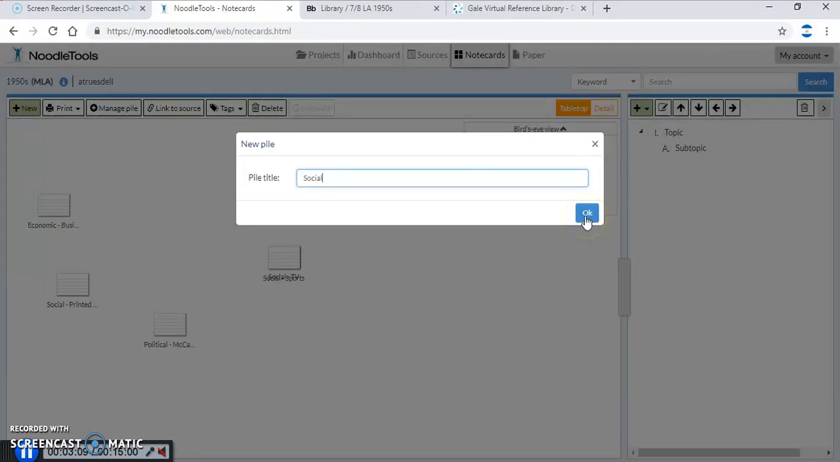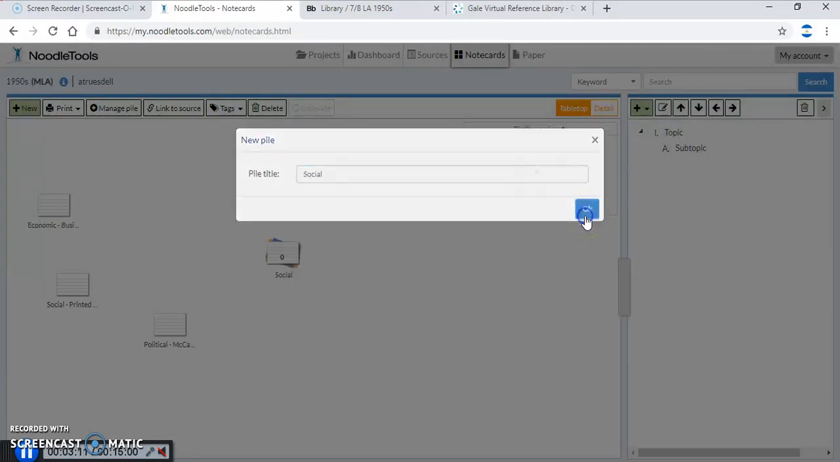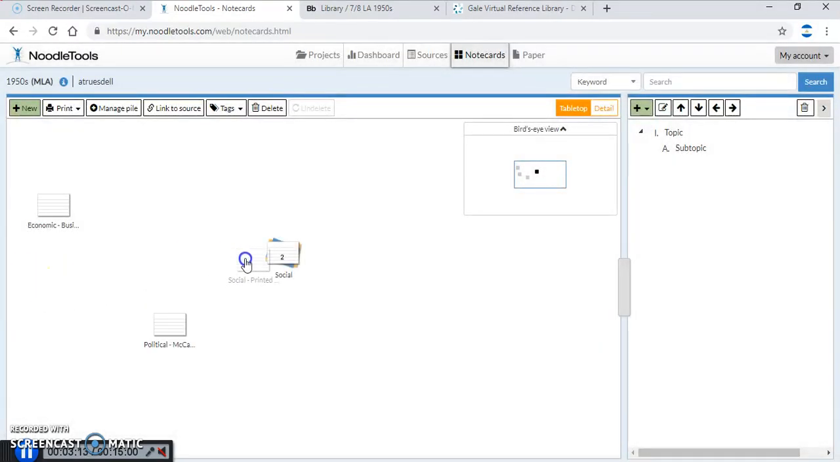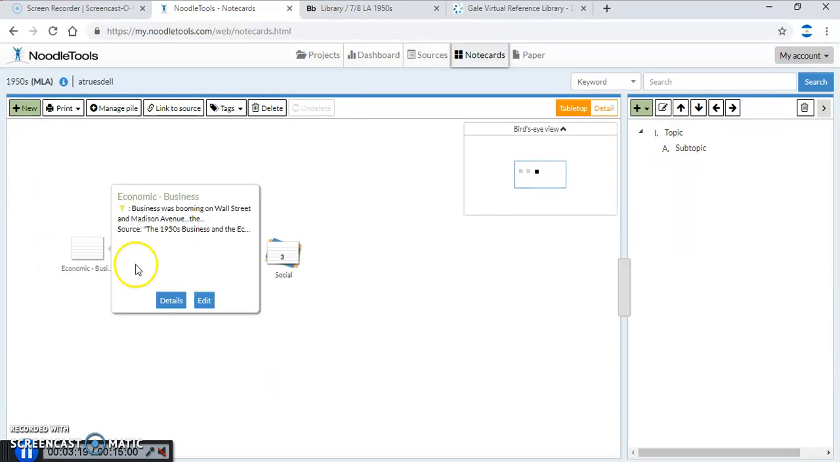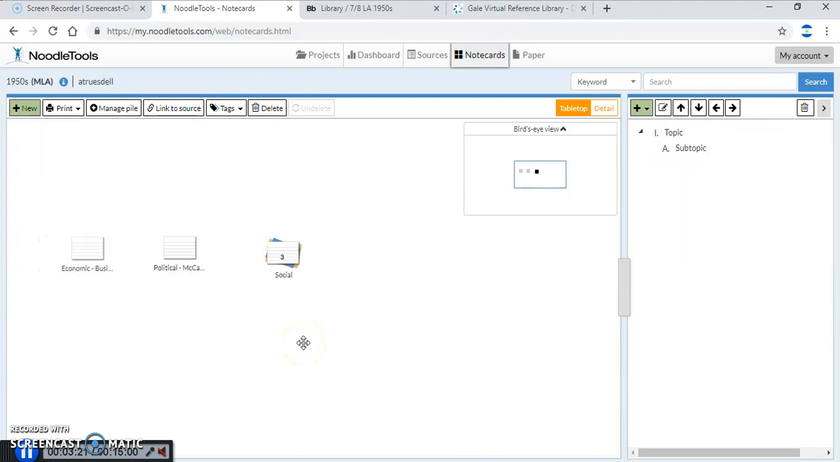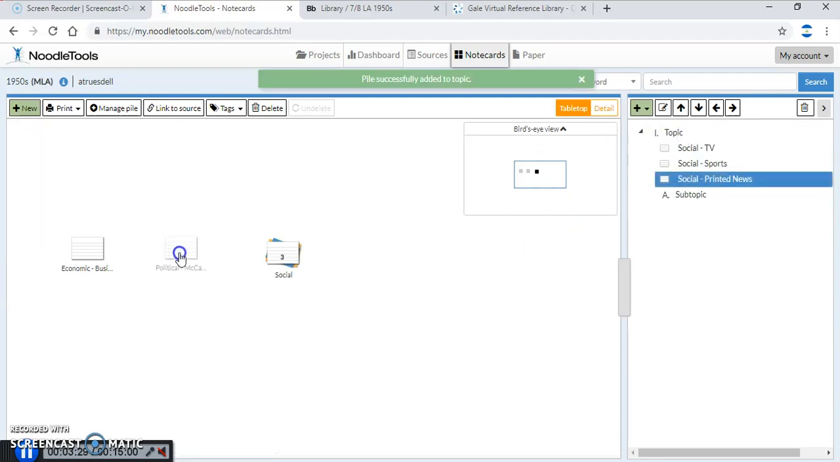So this is my social group, and there's another social one here. I'll keep my political and my economic off to the side for now. And I don't have any intro notes yet, but I would want to get some of those. And in the end, what you will do is you will drag these over and start outlining your paper.